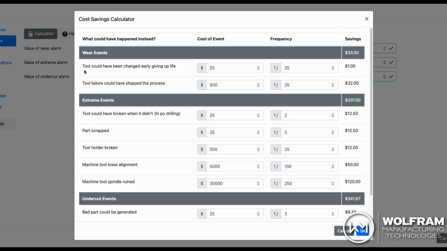So for the first line here, for a wear event in TMAC, we have two events: a tool changed early or a tool failure. We give an estimated cost of a tool being changed too early, and we say that out of every 25 tool changes, one of those was replaced too early. So those two numbers multiplied together give us a cost of $1.